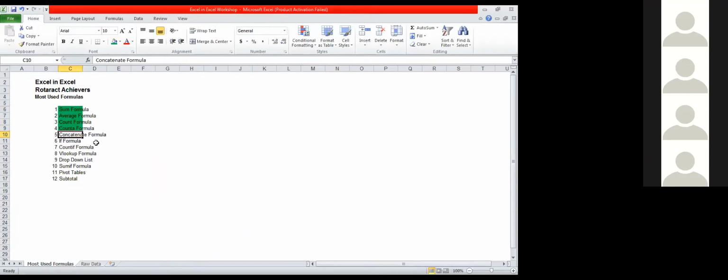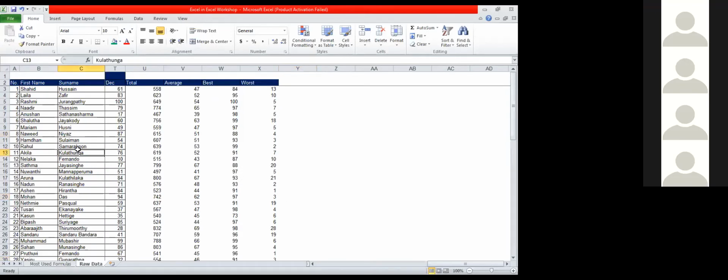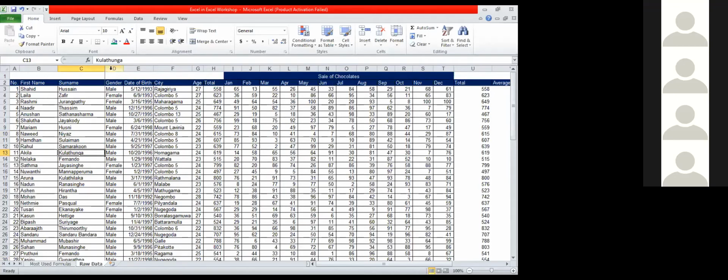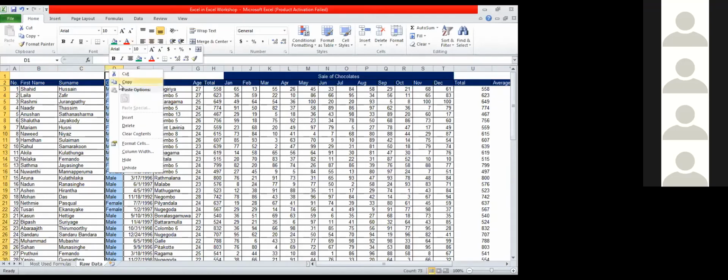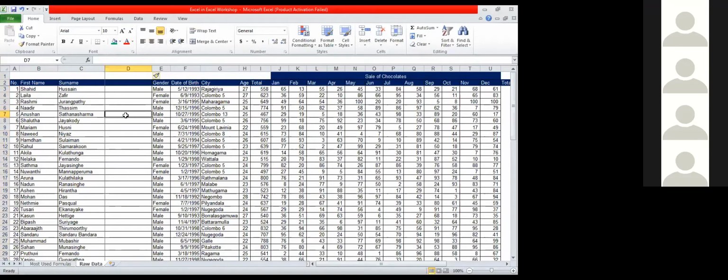Now what I'm going to show is the concatenate formula. What it does is it basically combines two cells. This is Shahid Hussain or maybe Leila Zafir. It's in two different cells. I want to see it in one cell. So I'm going to insert a column. Right click, insert. If you want to insert columns, you just click on the column. If you want to insert it before, you click on the column after, right click, and then insert column.